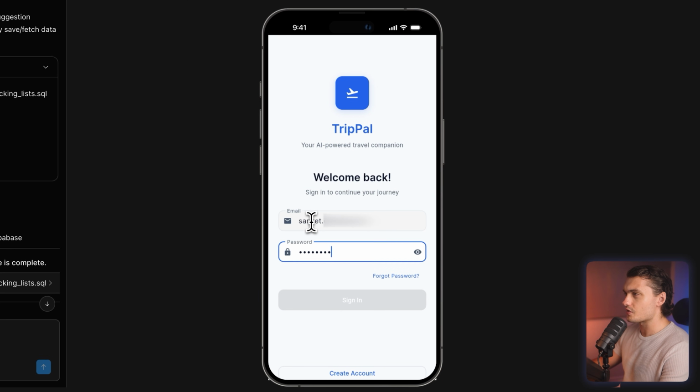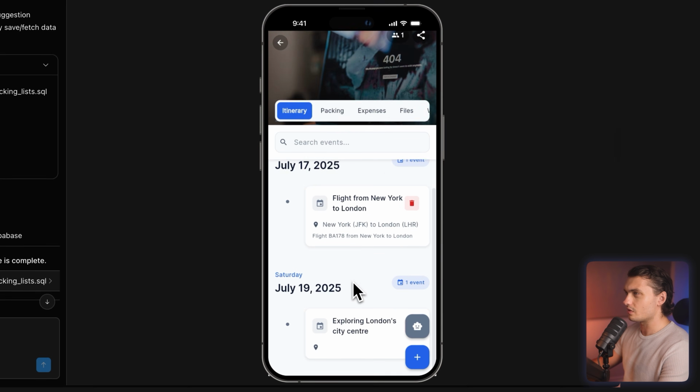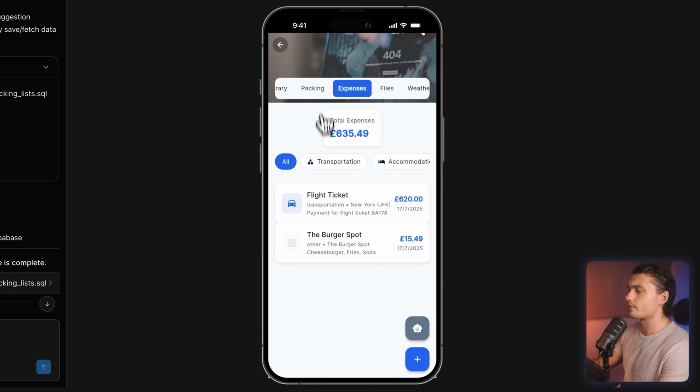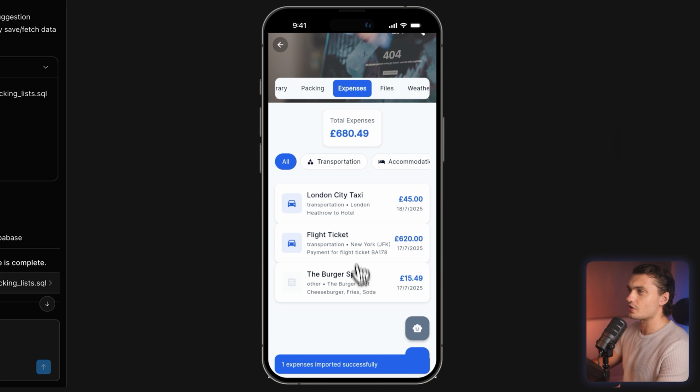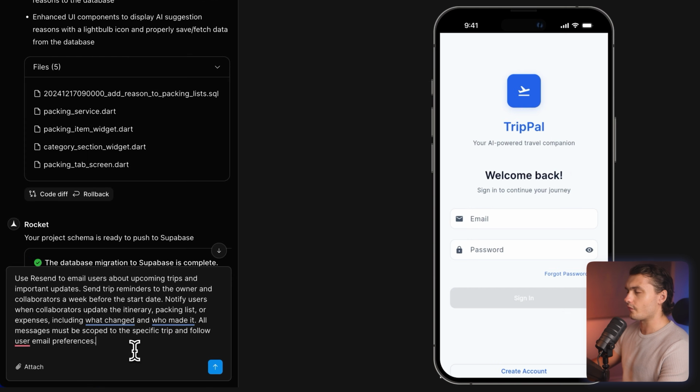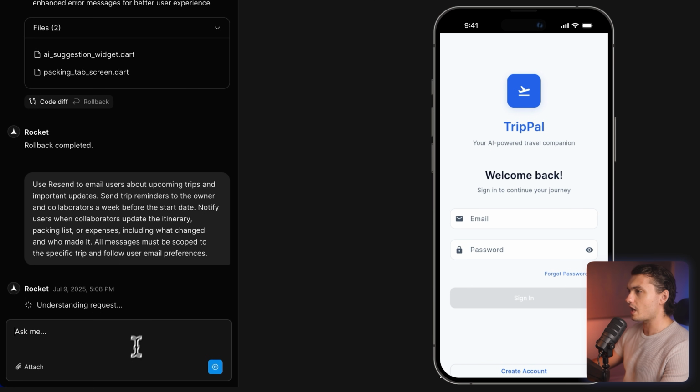Now let's test out the AI functionality once again. Now let's log in as our collaborator. As you can see, all the information is there. And let's try uploading a document as well. That works. Processed. Let's click import. As you can see, that was also added from a different user. Okay, we've got OpenAI functionality. The whole app is working.